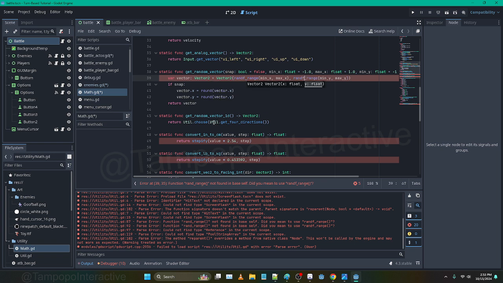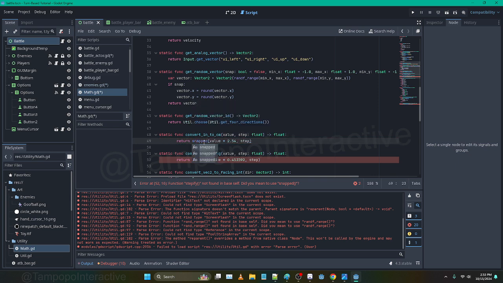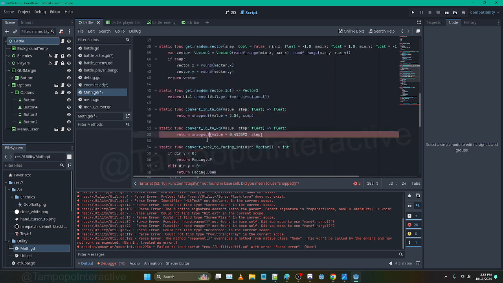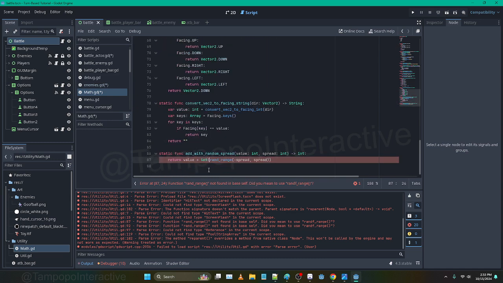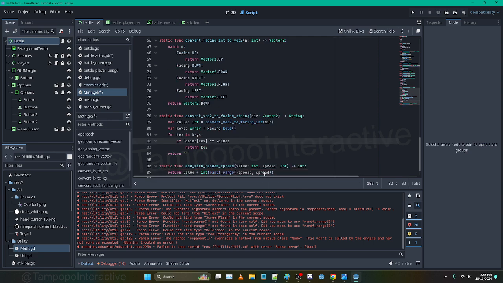Okay. Stepify. Okay, I guess they've changed the name of that. It's going to be snap F. We don't need that in anymore, I think. No, sorry, we do. Well, wait, if spreads int, then no. Get rid of that.